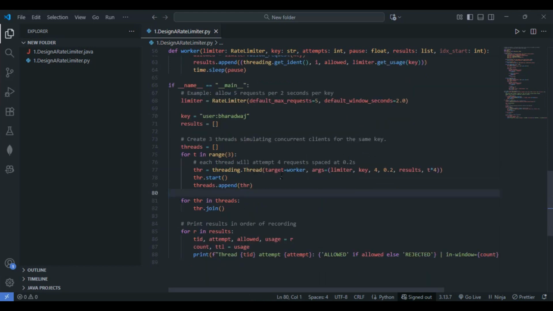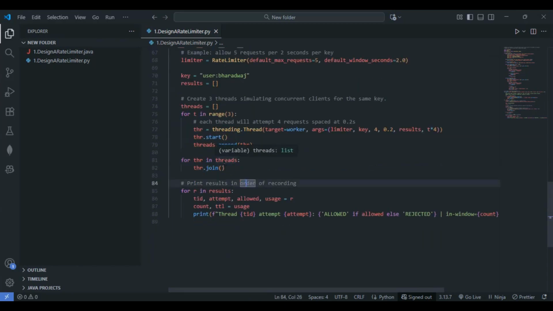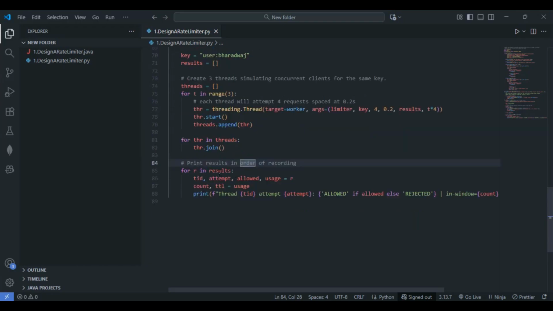Threading.Thread, we have set the target to worker, and the arguments are limiter, key, 4, and 0.2, because here we are attempting 4 requests spaced at 0.2 seconds, then results as well as t into 4. We start the thread and append the thr variable to threads. Then for thr in threads, we do thr.join. Finally, we are printing the results in the order of recording. For r in results, tid, attempt, allowed, usage equals r. Count, TTL equals usage.